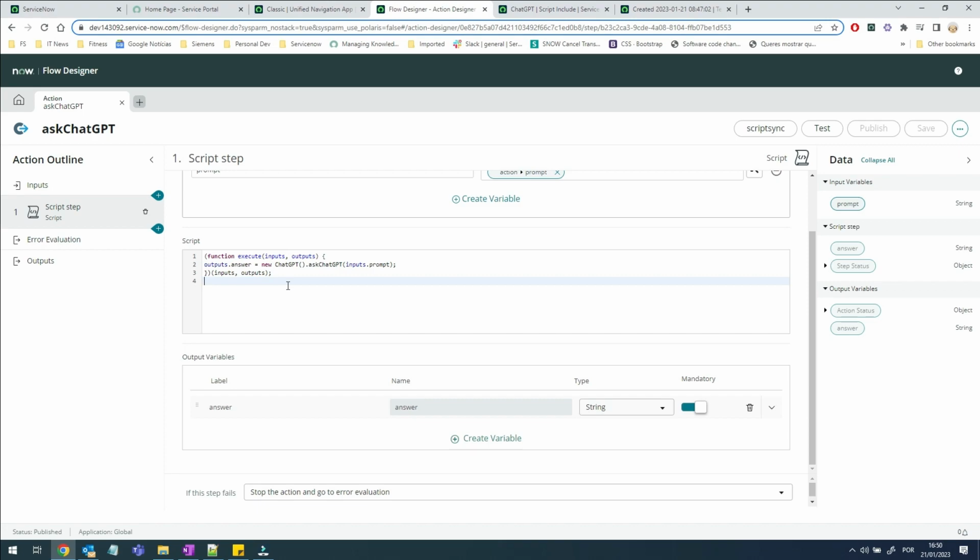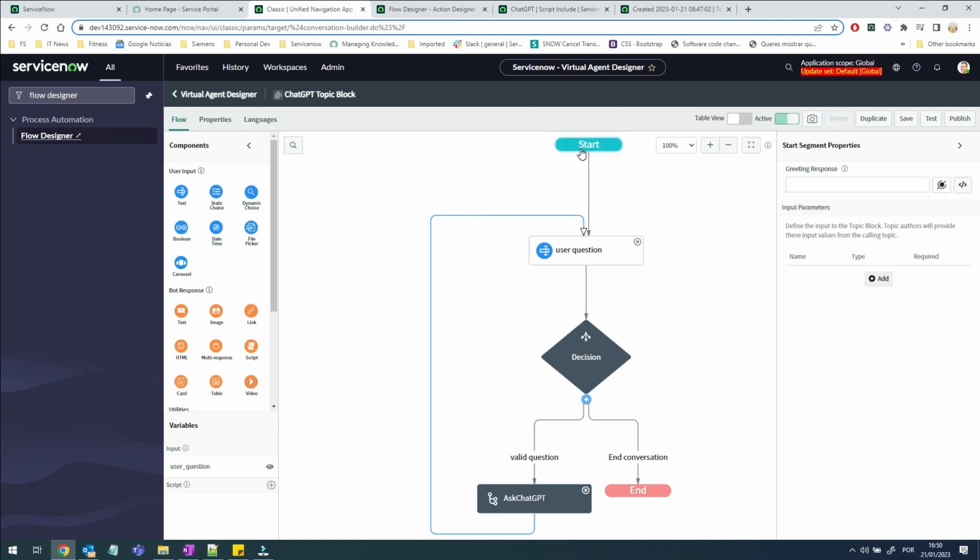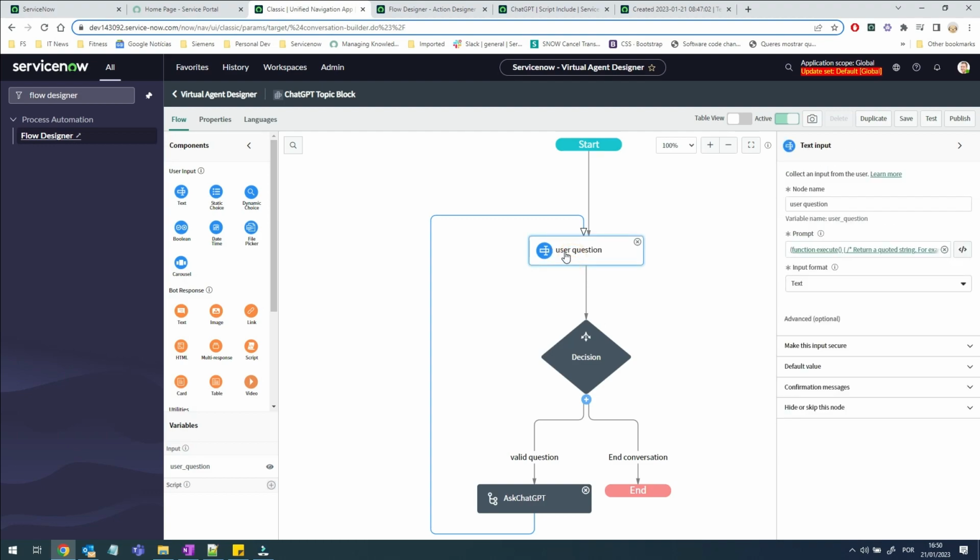So far so good. The next step after this is to create the topic block. Here I already have a topic block called ChatGPT topic block, that is also very simple. We have an initiation, of course, to start. And then we have a user input component called user question, that is basically used to gather the question that I want to ask ChatGPT.